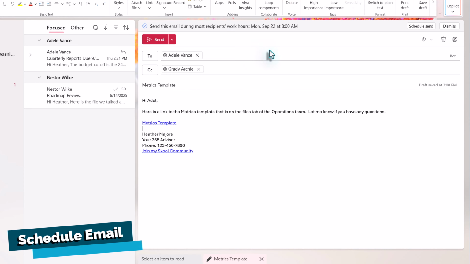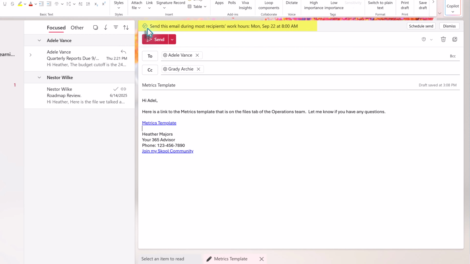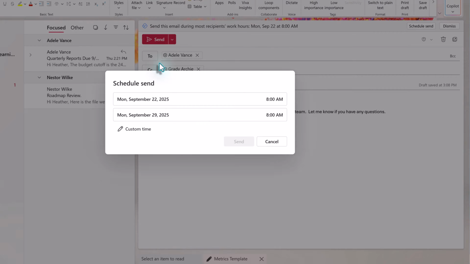But when I created this message, it was after work hours. Outlook is suggesting that I schedule the email instead of sending it now. To do that, click the drop-down arrow next to the Send button and choose Schedule Send. Outlook is going to suggest some times based on the next business day, usually at 8 a.m. If you don't like that choice, select Custom Time.